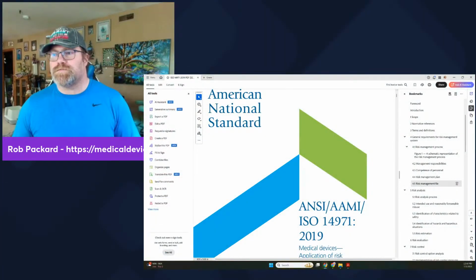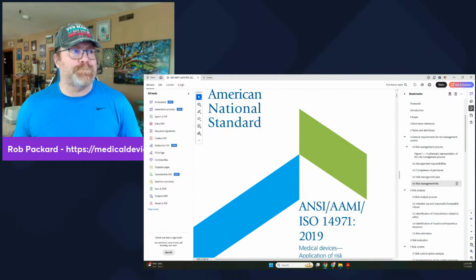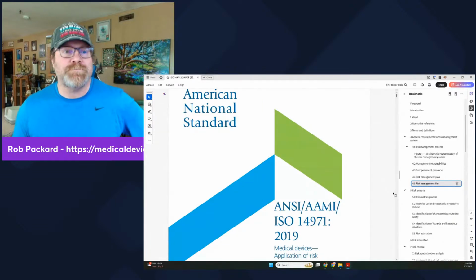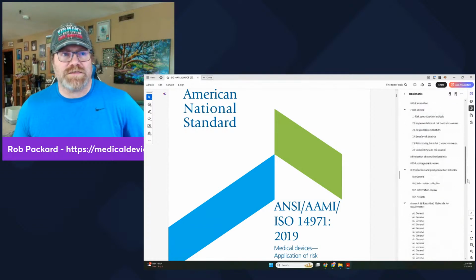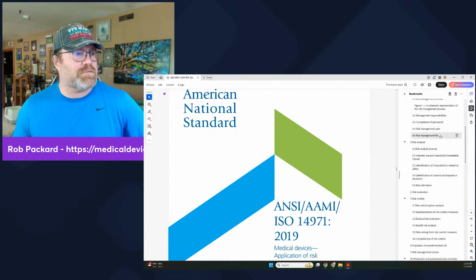So we're going to cover what's covered in a risk management file, but the most important thing to do is read the fine print. So there is a clause in 14971:2019, and I'm going to share the standard on my screen here. I actually have it pulled up, and I'm going to close this little thing so you have a little bit more screen to work with. The section 4.5 is where we have the standard.